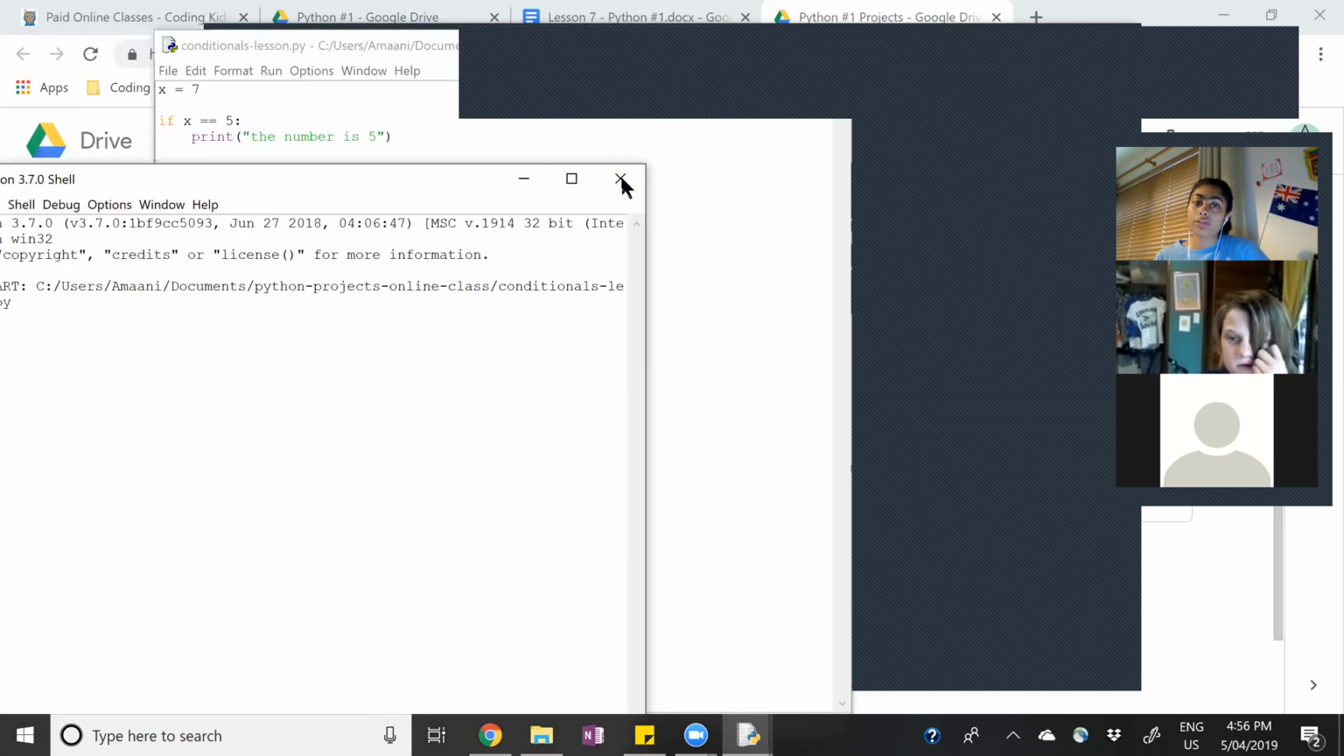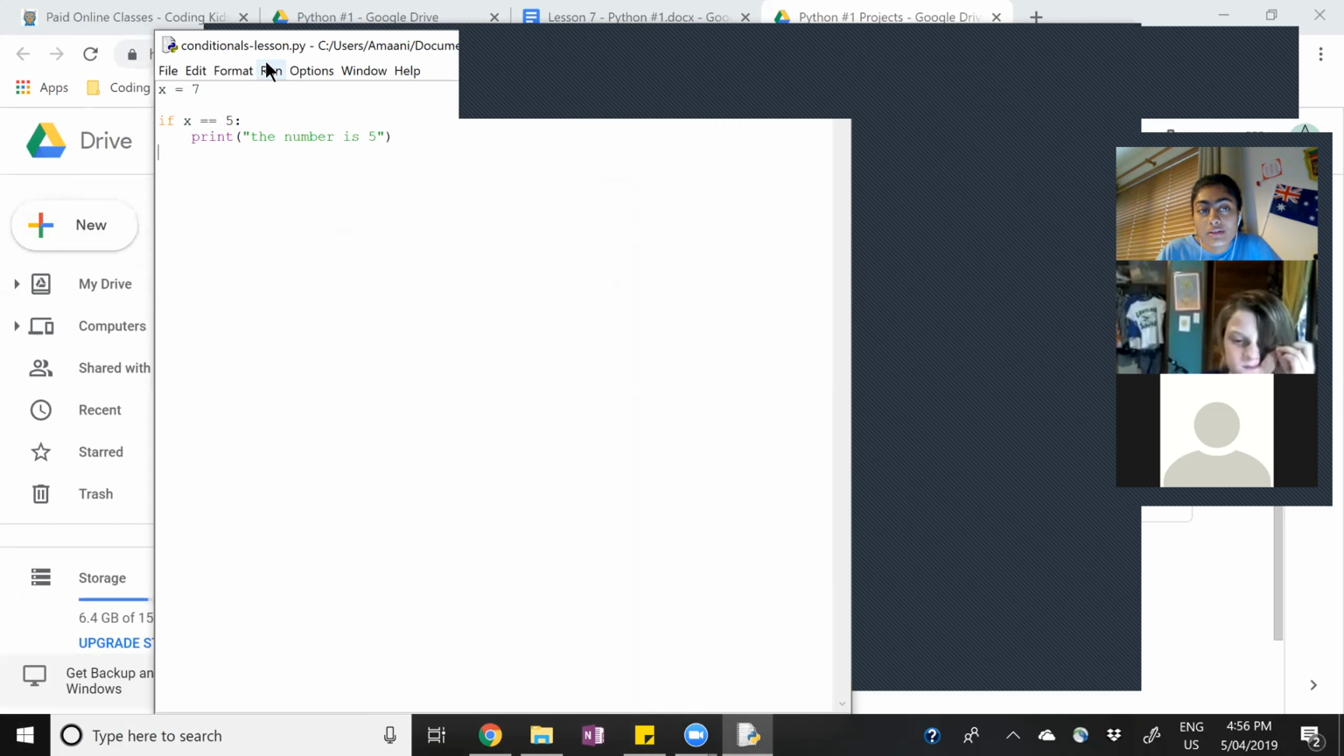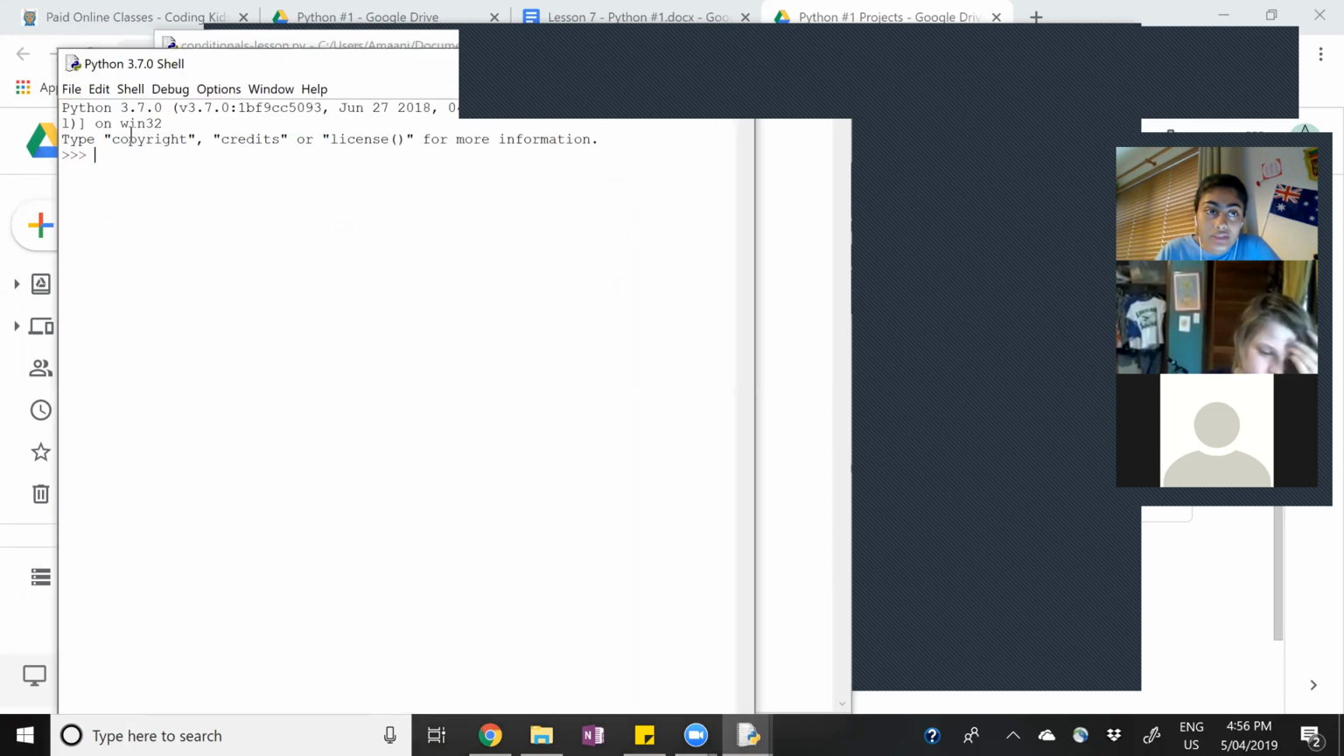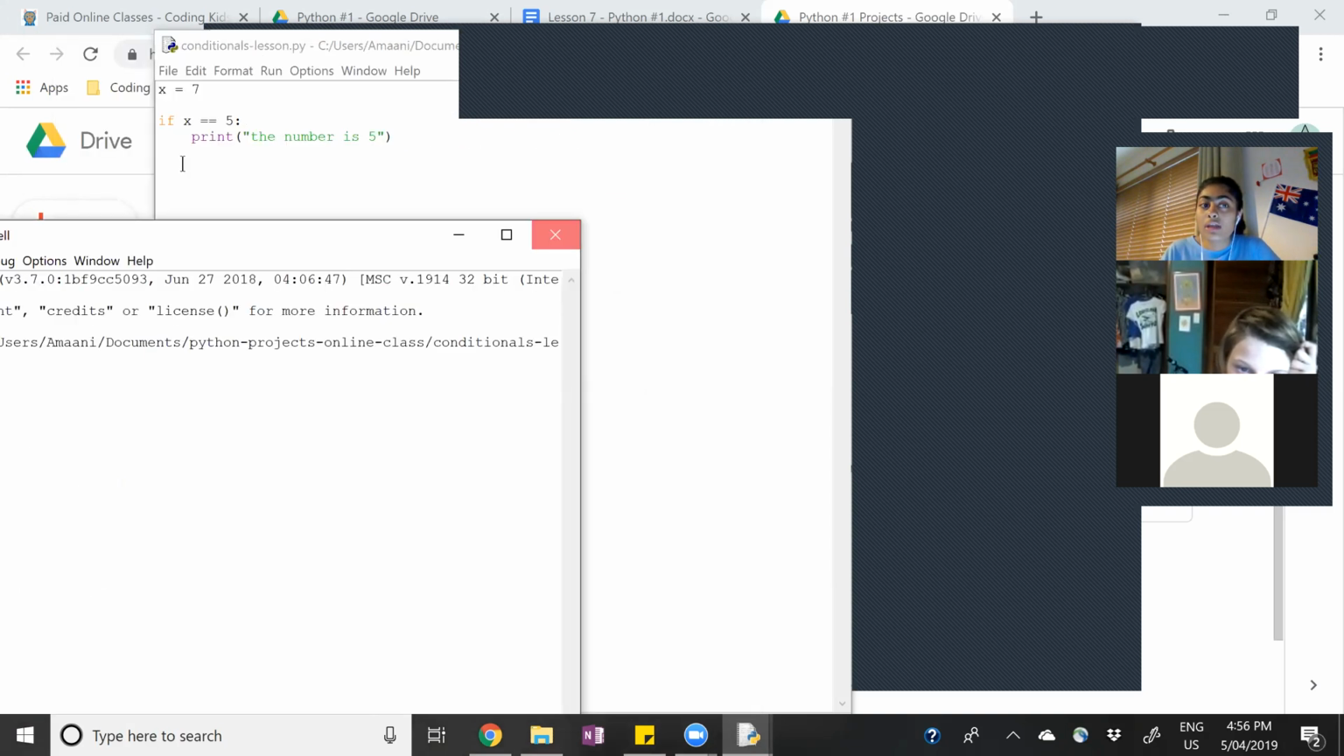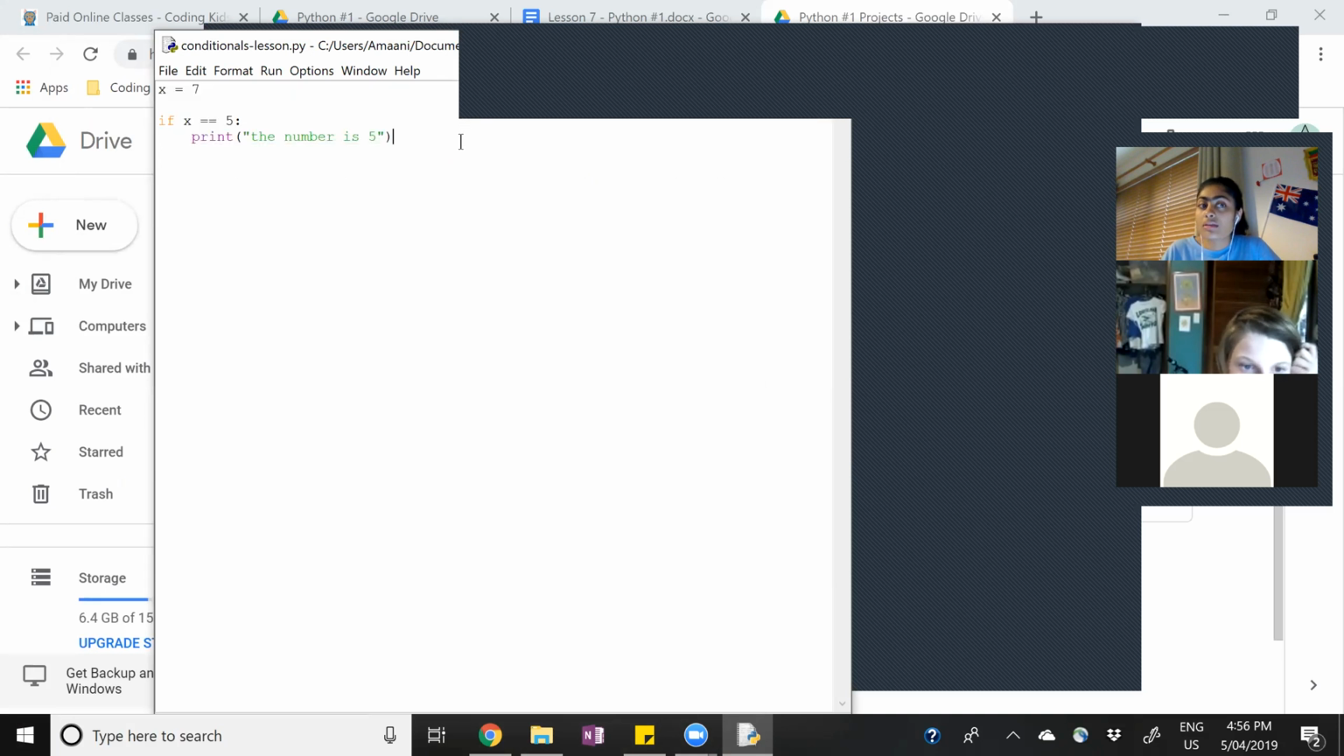So if you just press run and look really quickly, it just opens up the shell straight away and it doesn't do anything. The reason for that is because our code right here is not doing anything. Because if we look at our code, in our file, we have x is equal to 7. And then in this if statement, we check if x is equal to 5.